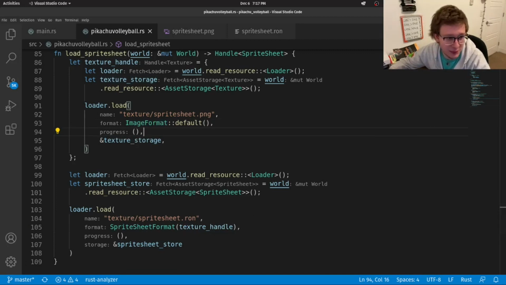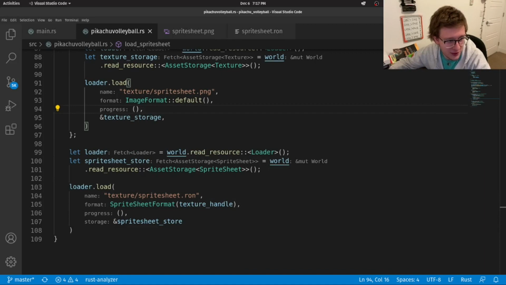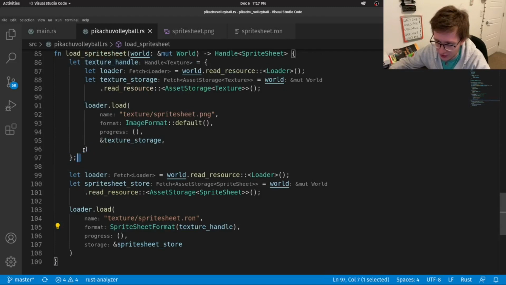Actually, a good example of that is what we're doing right below. So in here, with our .ron, we follow the same pattern. But note that this time, instead of saying sprite sheet, instead of saying image format, we say sprite sheet format, and we're giving the texture handle that we got. Right, so we're pretty much just giving it what to cut.